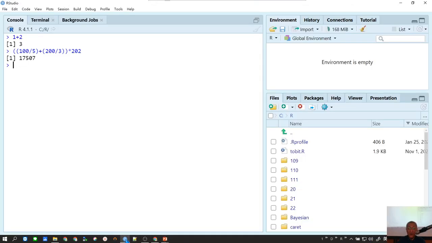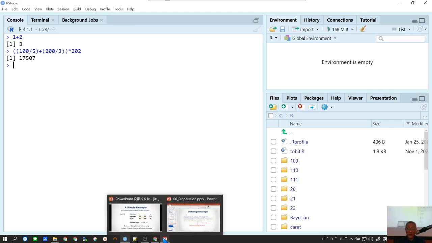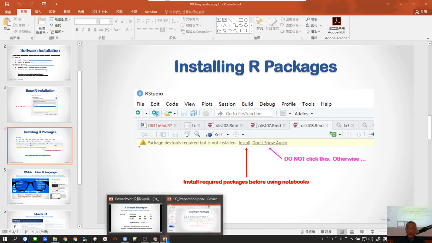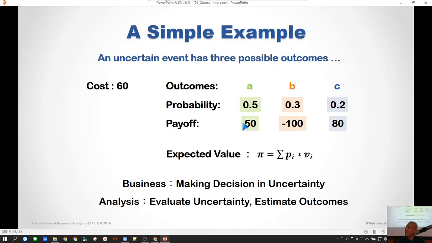So we want to do that in the R environment. Okay, what can we do? Actually, you can define the data object called P. Let's define the data object called P, and then we have the probability 0.5, 0.3, 0.2.